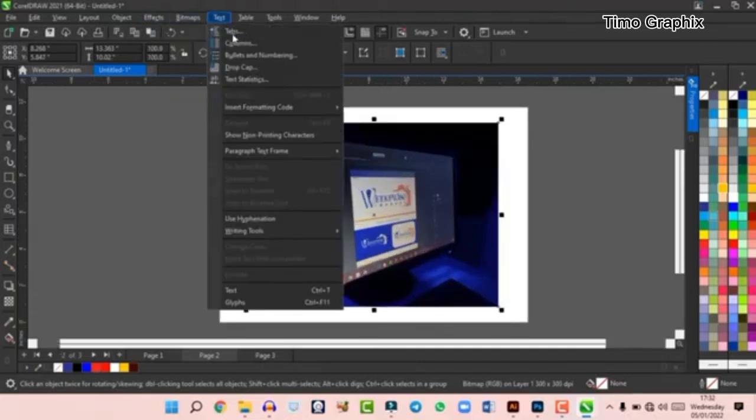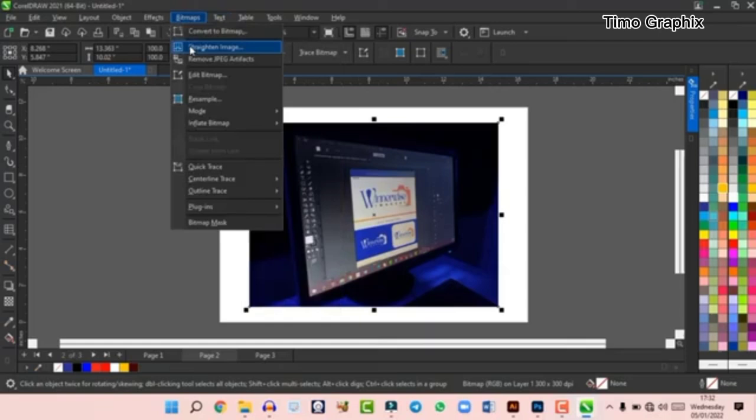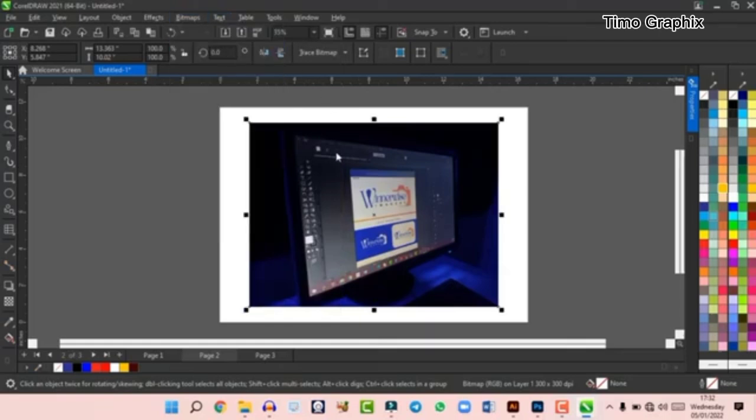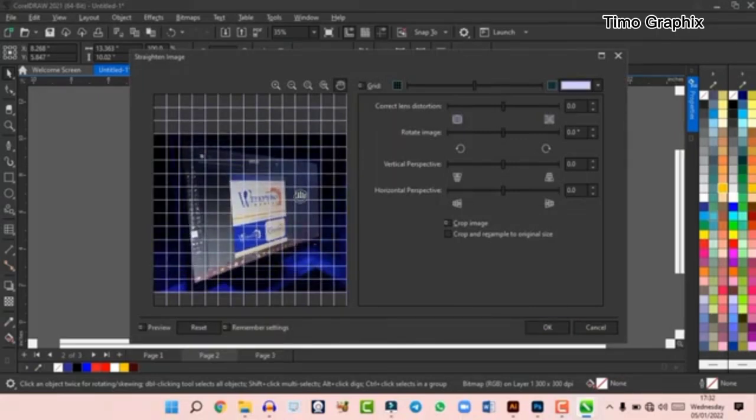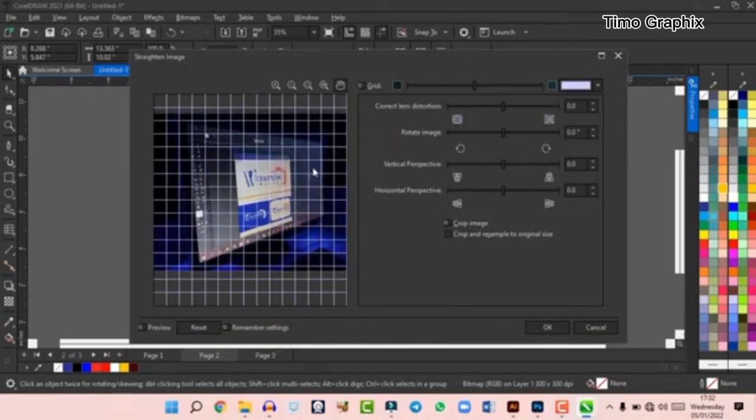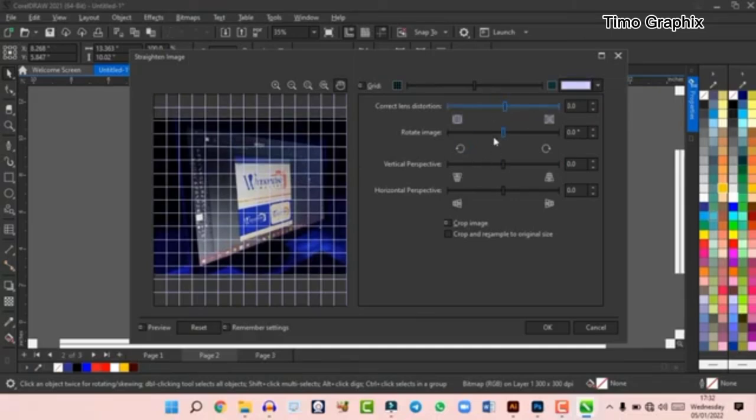Then if you click on bitmap again, you can always edit your bitmap. For example, you want to straighten your image. Maybe the image was not straight. With the help of this, you'll be able to straighten it to make it look like what you actually want. You can always do the lens distort and set it to whatever you want it to look like, and rotate the image. In general, it's just a way of fixing your object that was not perfect. Maybe it was a snapped object and it was not perfect. Then this straighten image tool will be able to straighten the image for you.